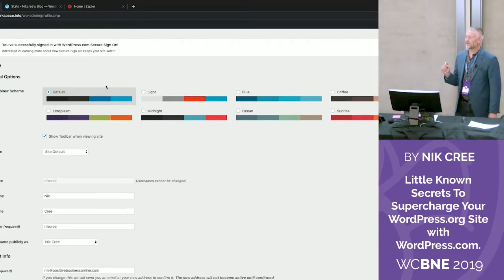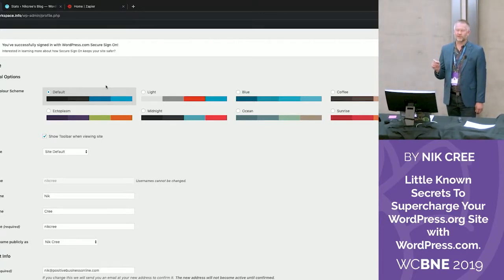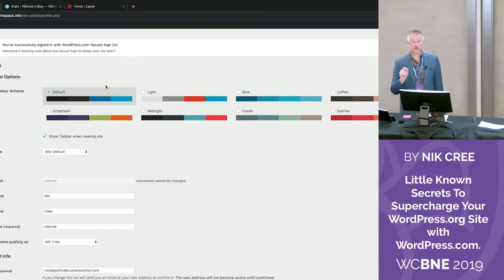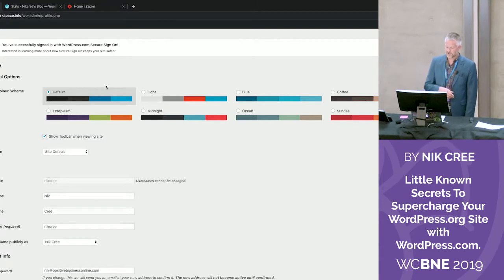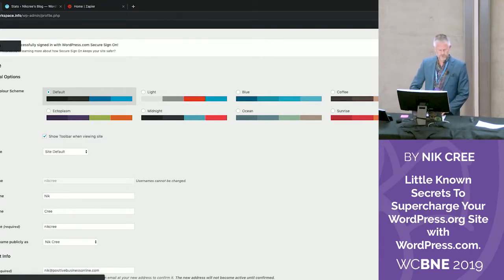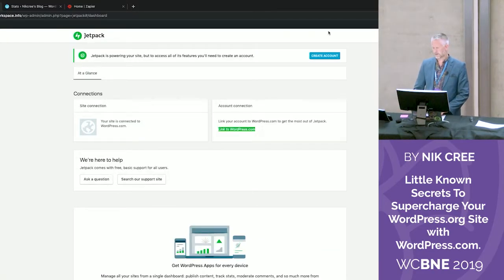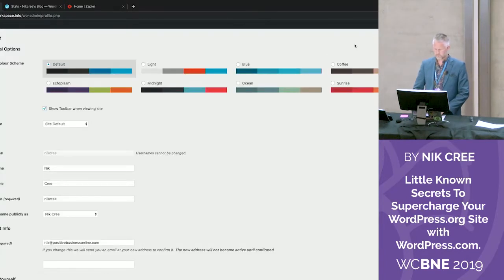So the key to it is you need to be already logged into your WordPress.com account. If you're already logged into it and you just click the login with WordPress.com, it'll just take you straight through to the dashboard. And because it's a demo, I've just logged in with a subscriber profile. So let's just log in with another one.